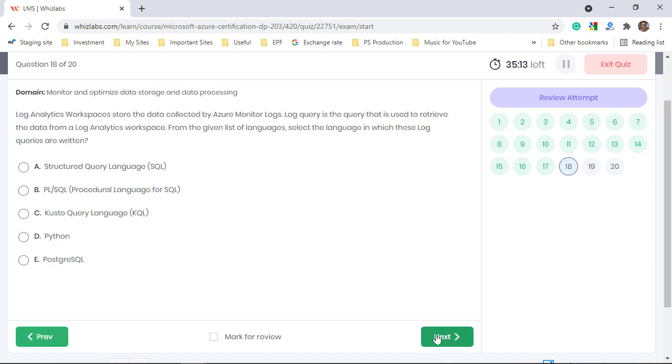Log Analytics Workspace stores the data collected by Azure Monitor Logs. Log query is used to retrieve the data from a Log Analytics Workspace. From the given list of languages, select the language in which these log queries are written.